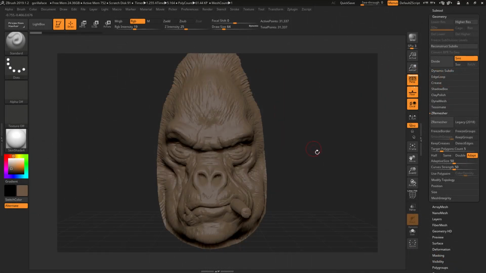ZRemesher. Sometimes ZRemesher has problems remeshing your mesh, and if that's the case, there's a couple of things that we can do. I'm just going to show you an example of what happens when we try and do this. This particular model, you may see down here, there's some small holes and stuff, and it's causing an error saying the remeshing has occurred and it's aborted.